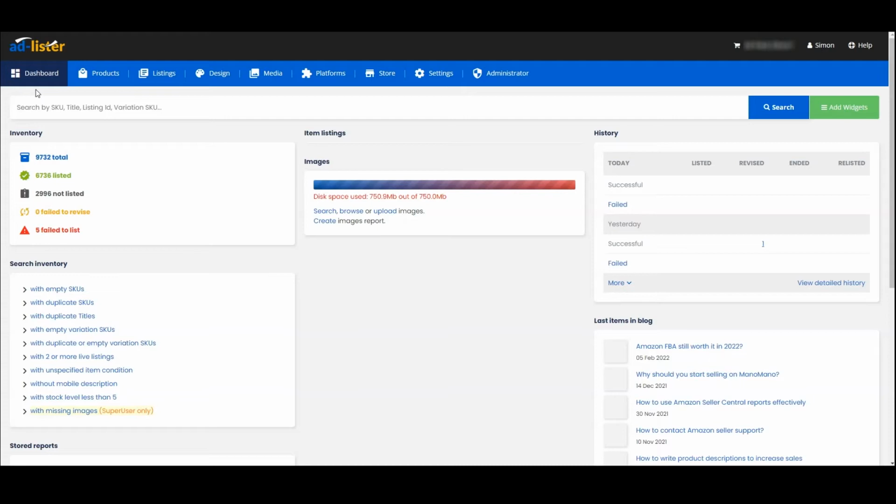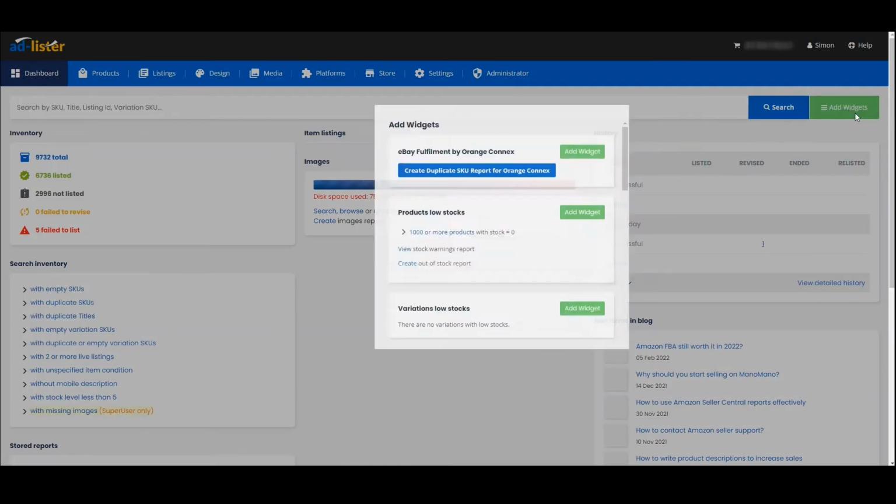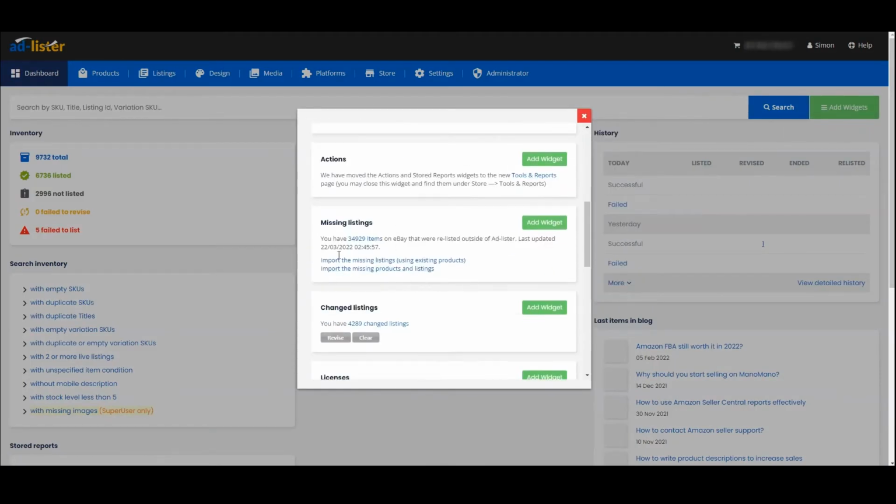First things first, make sure you're logged into your AdLister store. Once logged in, the dashboard section is where you'd see all enabled widgets. In order to have the missing listings widget enabled, click on the Add Widgets button, select the missing listing widget from the pop-up menu, and add it.